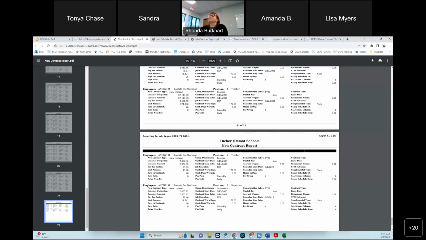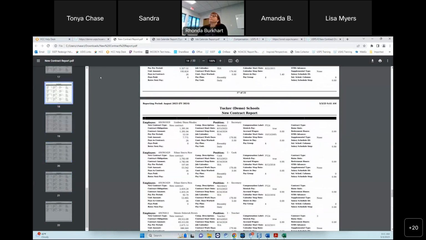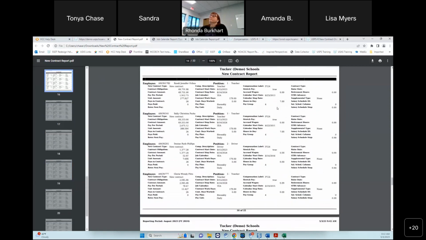So we had an issue last year where if you changed somebody's pay group in new contract, it would not pull into the reports by their new pay group. It still used their old pay group, and that has been corrected. They fixed that this year. So that's one report.